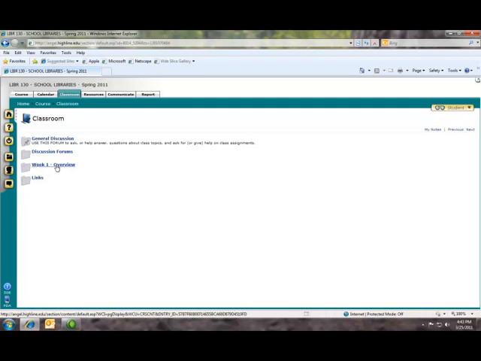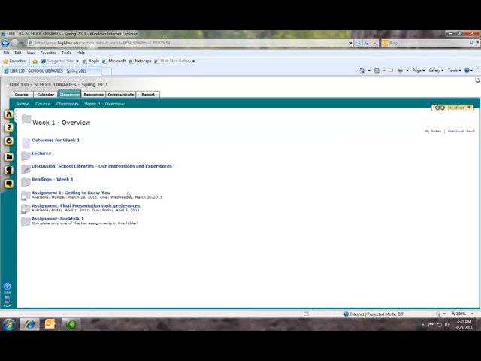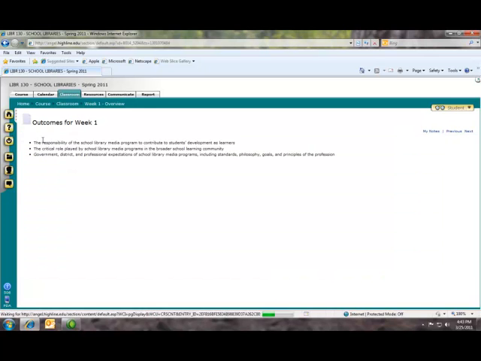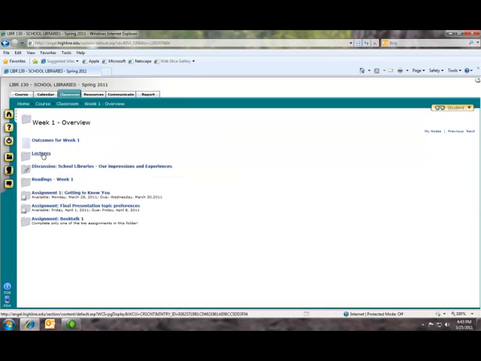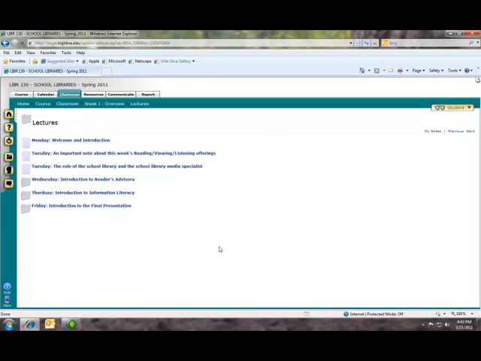Now here's an example of a week's worth of work. When you get here, for each week I will always post what the outcomes are for the week. So this is just a brief look at what it is we'll be addressing during the week. So that's the outcomes. Lectures, for want of a better word, I imagine these as if you were coming to class, this is what we're doing on Monday, this is what we're doing on Tuesday, Wednesday, and so forth. And so you can simply click on these.